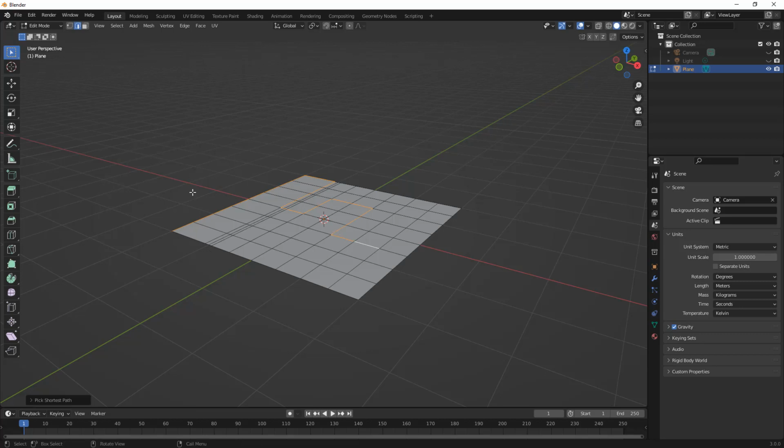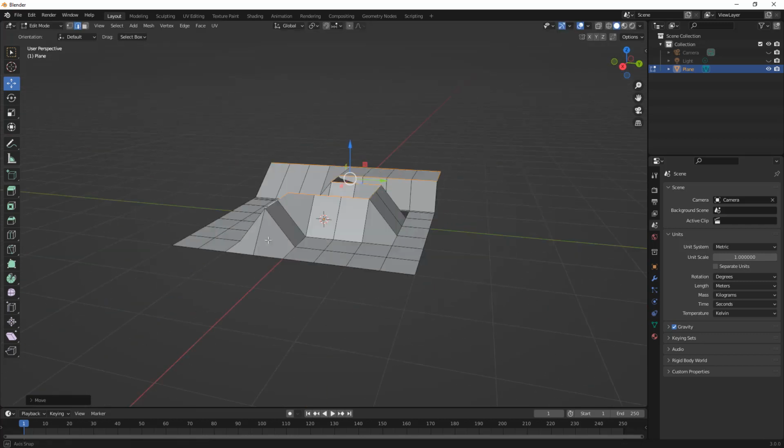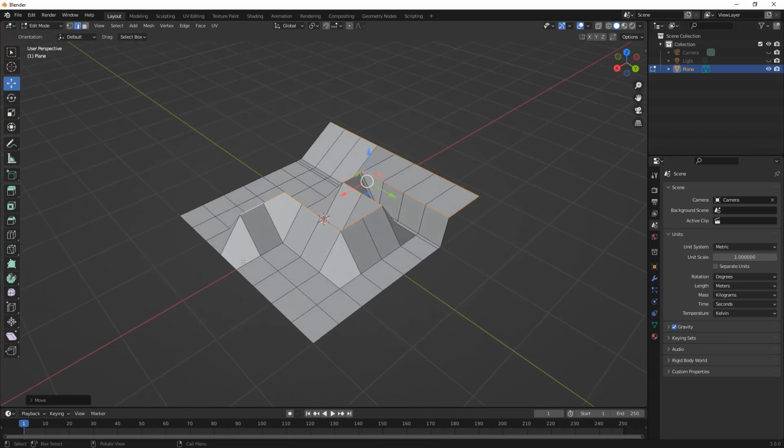Once we have our selections, then we can use our tools like Move, and we can move this up in 3D to make some geometry. So you can see that was relatively quick and easy. So just go ahead and make some edge selections and then move your geometry up in 3D.